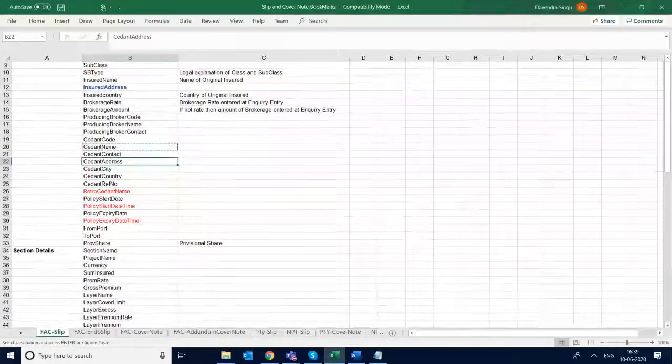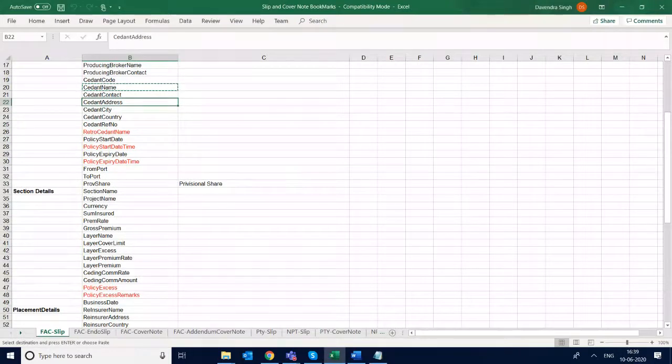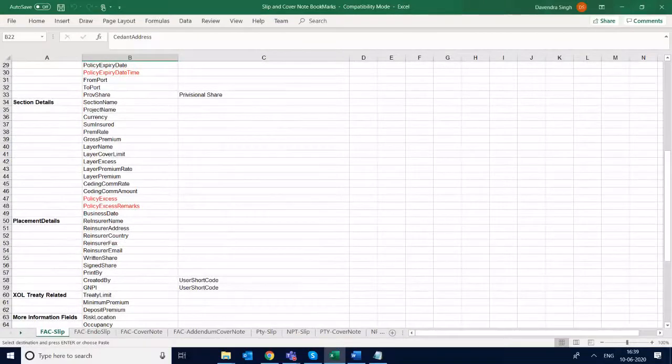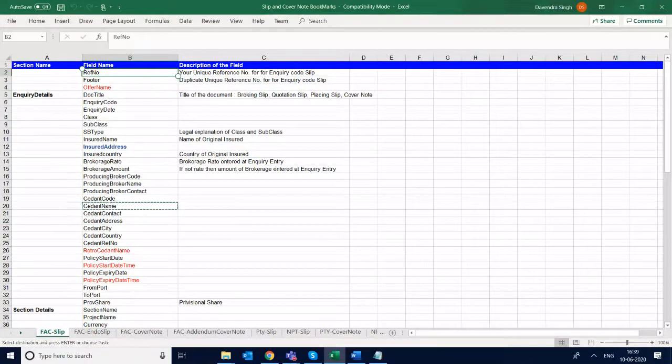This Excel you can download in Serve Online also, or you can ask my support team for this Excel file. Here are the keywords which you can use in your template. Just go through this. This is a reference number. Reference number is the unique number of your company for the slip. This can be the short name of the company, then slash class of risk, some short wording for class of risk, and then inquiry code, slip number, this way.